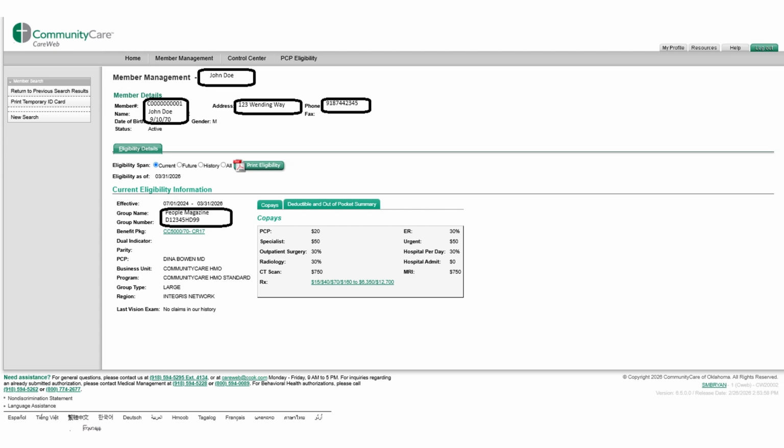This will give you the member's effective dates, the group name, the group number. You will also see a selection that will give you benefit package information. That is the member's benefits as detailed in their schedule of benefits, and you can view that information here. It will list the member's PCP as well as, going down a few, you will see the group type, whether it's a large or a small group.